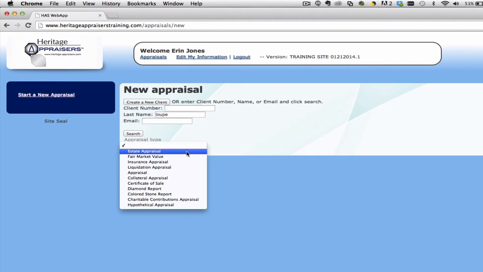An estate appraisal is utilized in the administration of the estate of a deceased individual to establish payment of the inheritance tax or for fair division of the estate property among the heirs. The estate appraisal is always based on the fair market value.